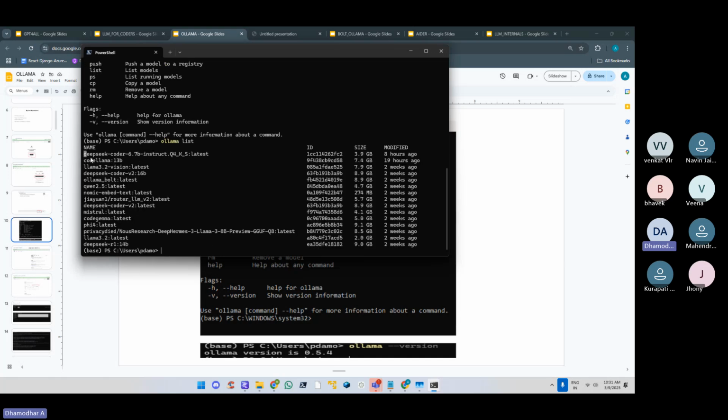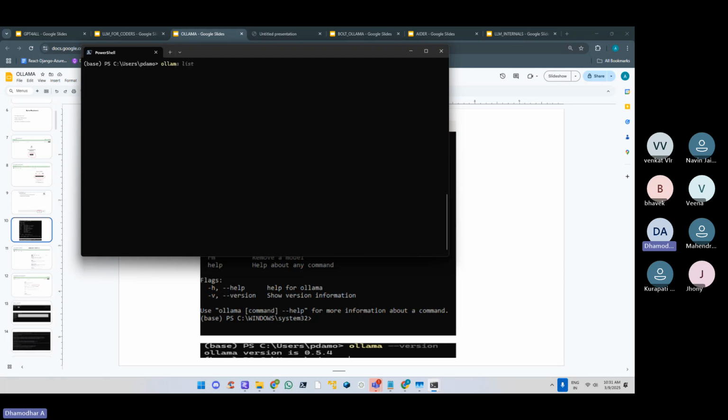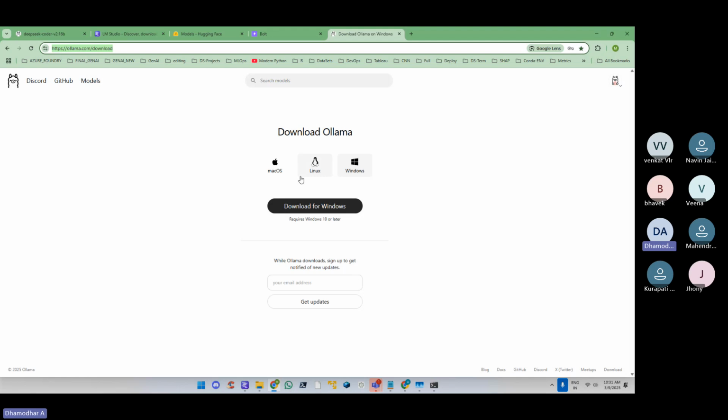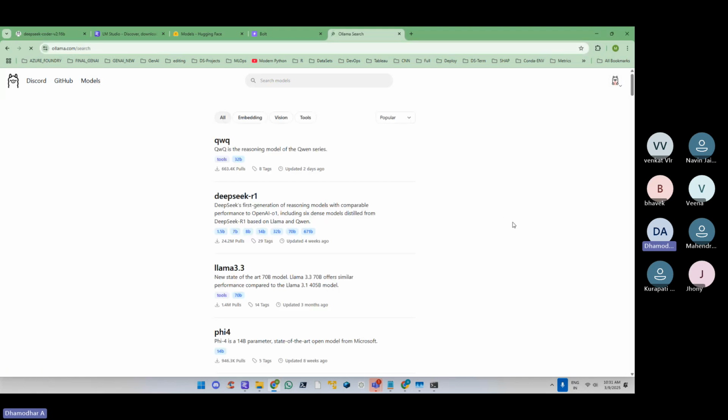By default, you're not going to get any of these models. You need to download them. So in order to download a model, what you need to do is ollama pull and the model name. Now, the immediate question is, where do we get these models? These are all free models that you get right from the Ollama site itself. Here you have this option, Models, and click on that.